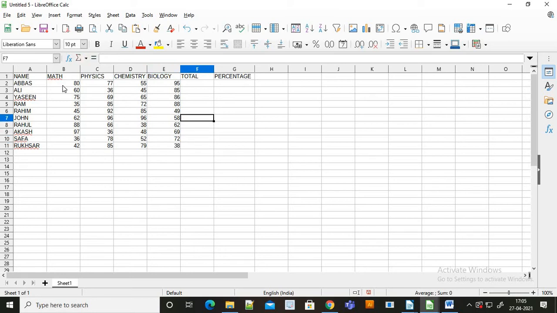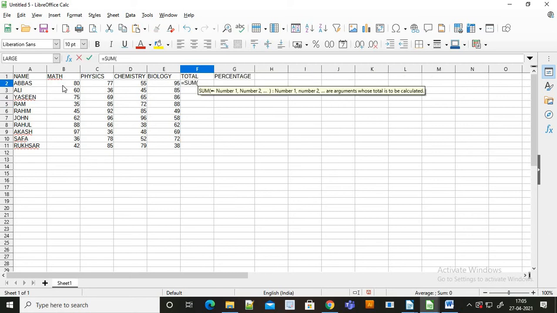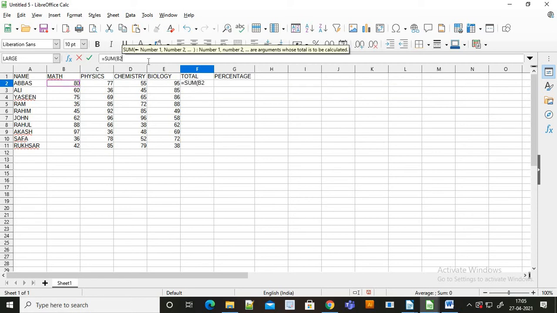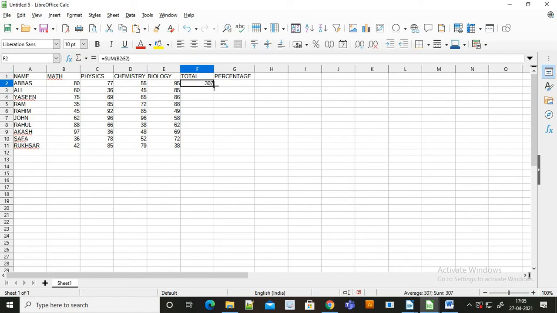Now how to take the total? It's very simple. Is equal to SUM, bracket open, that is cell B2 colon, what is my last cell, that is E2, bracket close, enter. So the total has come for Abbas. Drag it, automatically everyone's total will come.